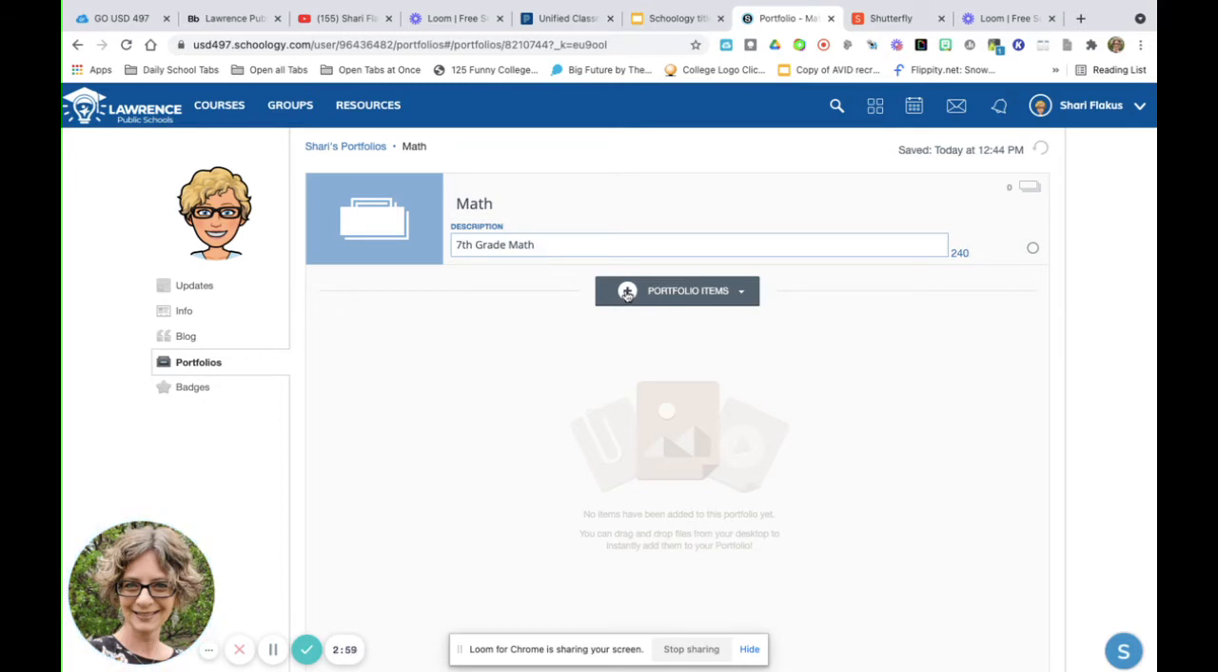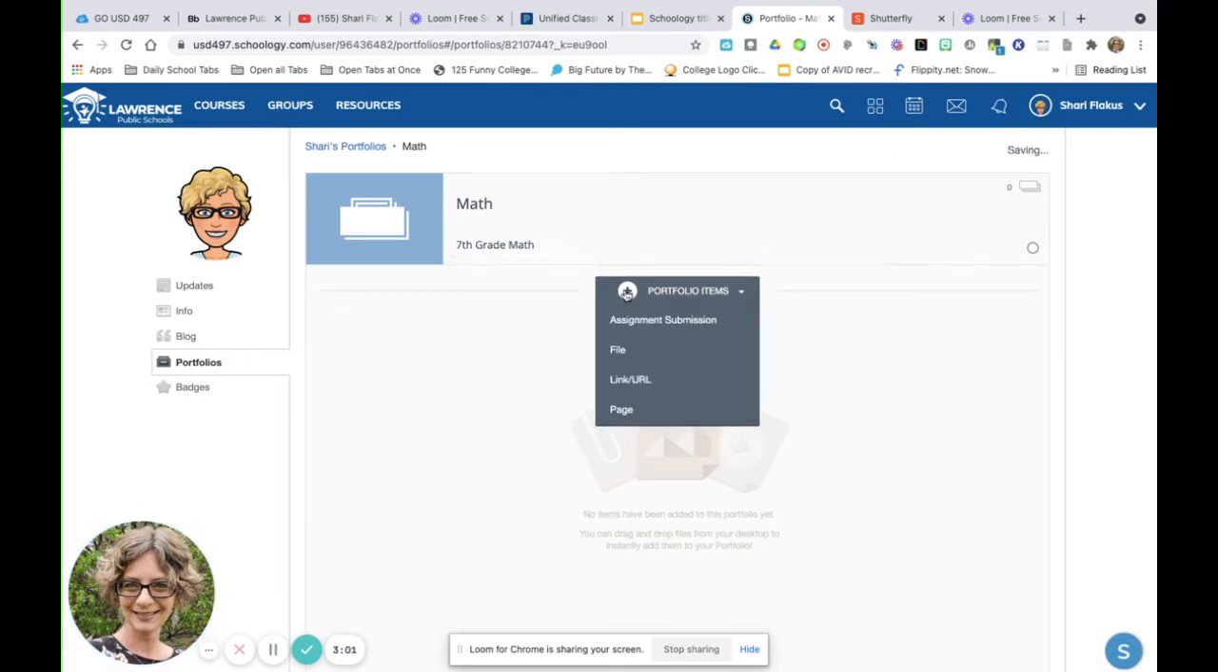So you're going to hit the plus button under portfolio items right here. Now you have 4 choices. This is very important. We would like you to choose the last choice, which is the page. And there's a reason for that.